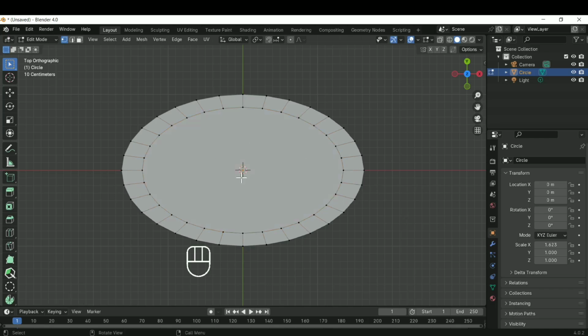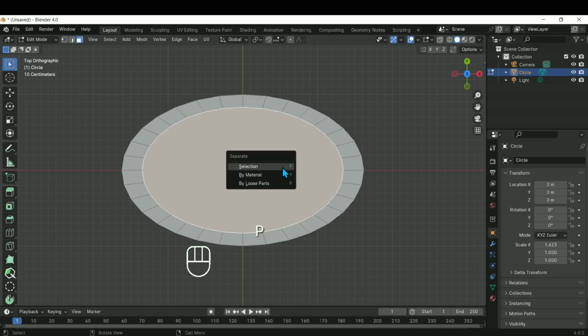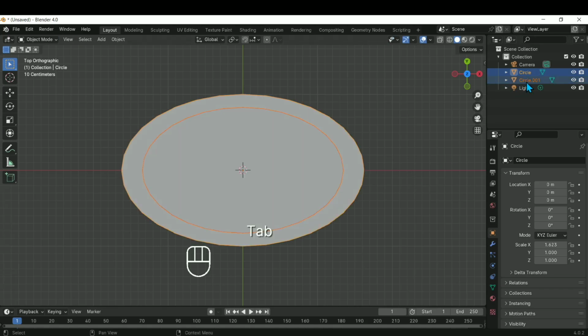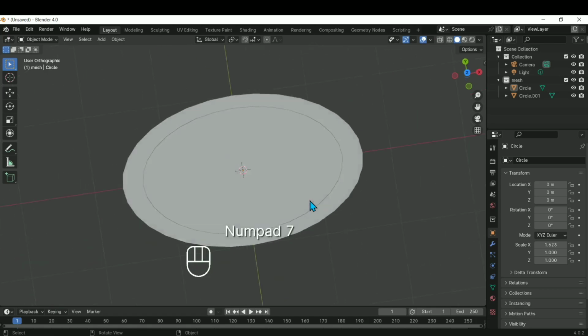Now go to face select mode and select this center face, and then press P and then separate by selection. What this will do is basically separate the two meshes. I'm going to create a new collection and name it mesh, and then select both of these meshes and drag it over here, just to put everything in place.